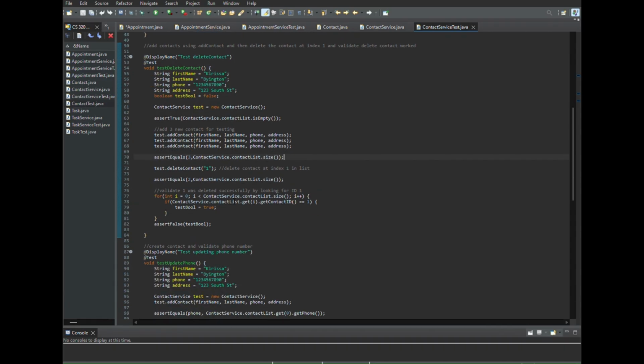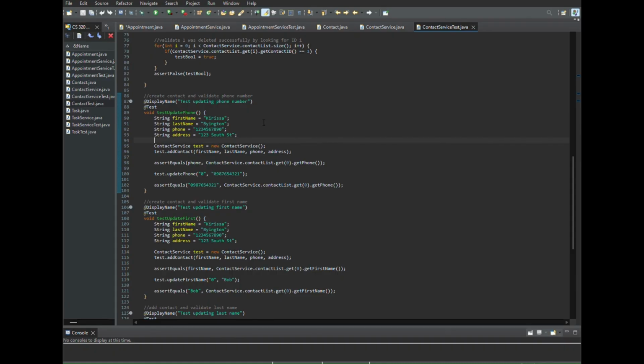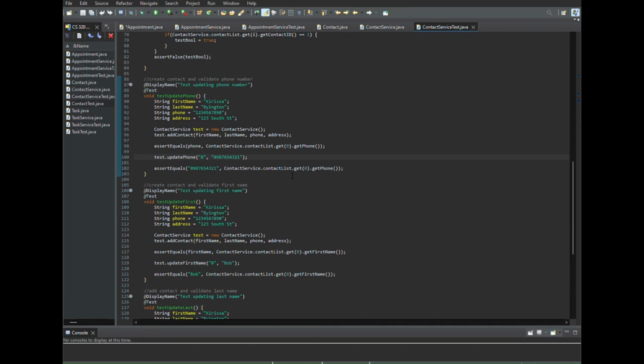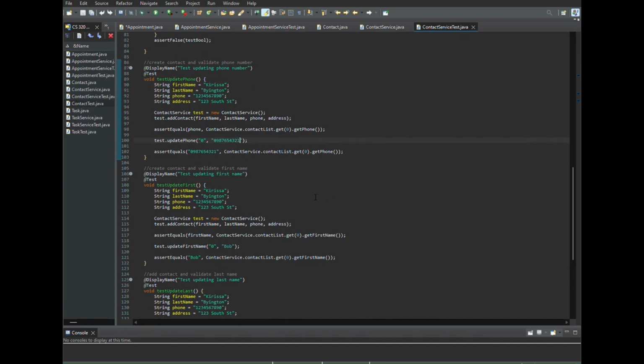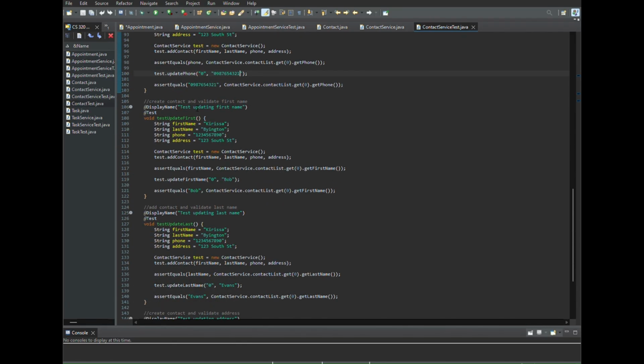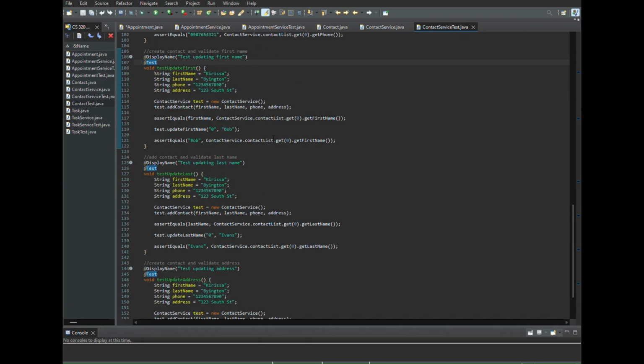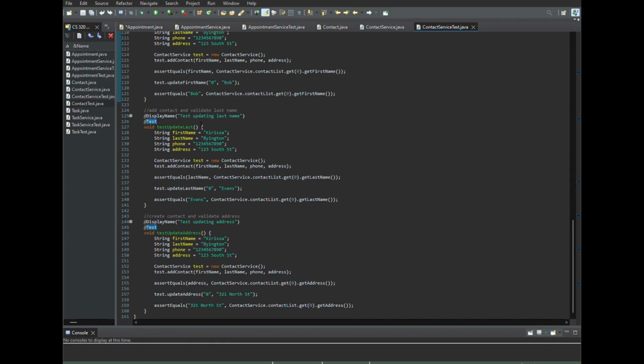that the method did work. Here we are creating a contact with a phone number and then testing to make sure that that updated phone number was in fact updated correctly. And this is where we're validating that input. This is the test to validate that we updated the first name in the contact correctly. This is where it validates.